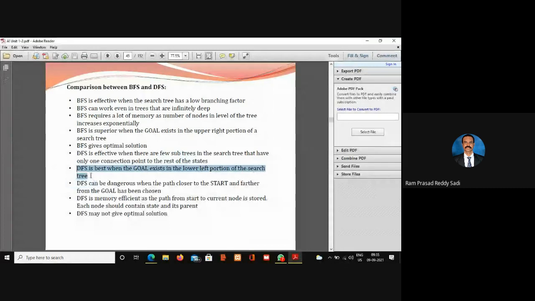after expanding one node, you go to the next level. After expanding that node, you go to the next level. That means extreme left nodes will be taken into consideration. That's the reason they say that DFS is best when the goal exists in the lower left portion of the search tree, whereas BFS is superior when the goal exists in the upper right portion of the search tree.